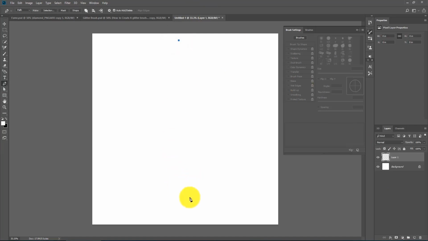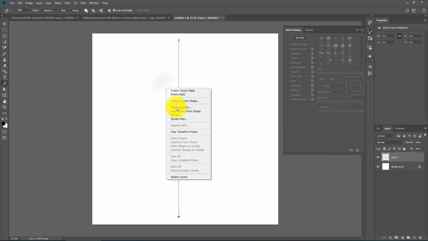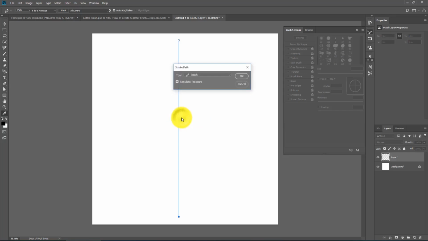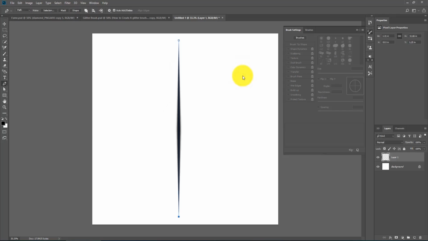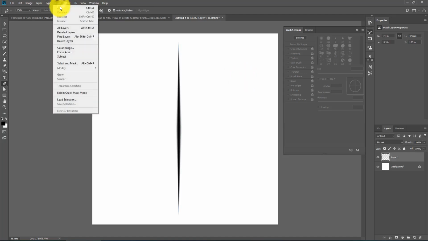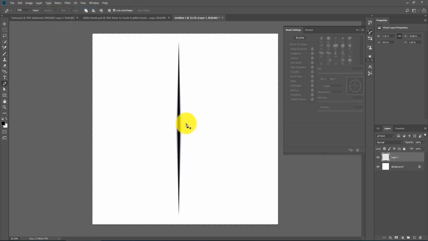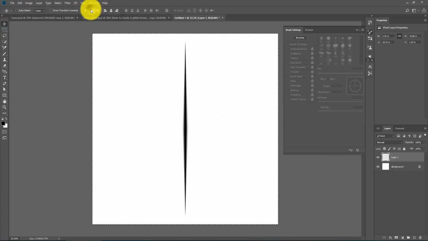Left click on your mouse and then hold shift key on your keyboard so that you get the perfect straight line, and then set our foreground color to black and right click and then select stroke path and then check the simulate pressure and set it to brush, and there you go.